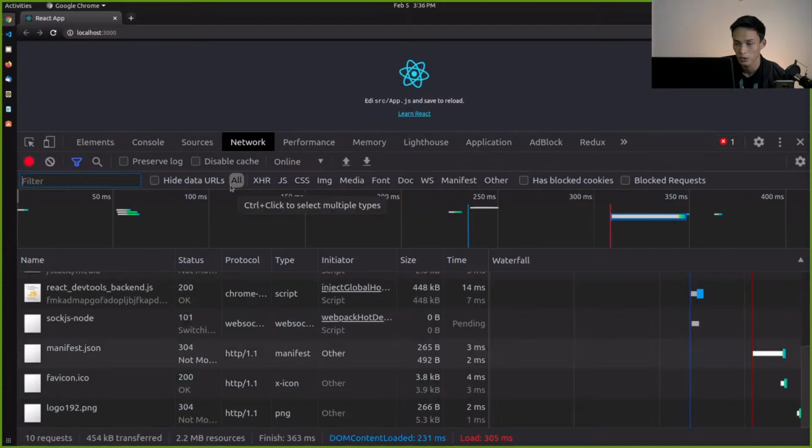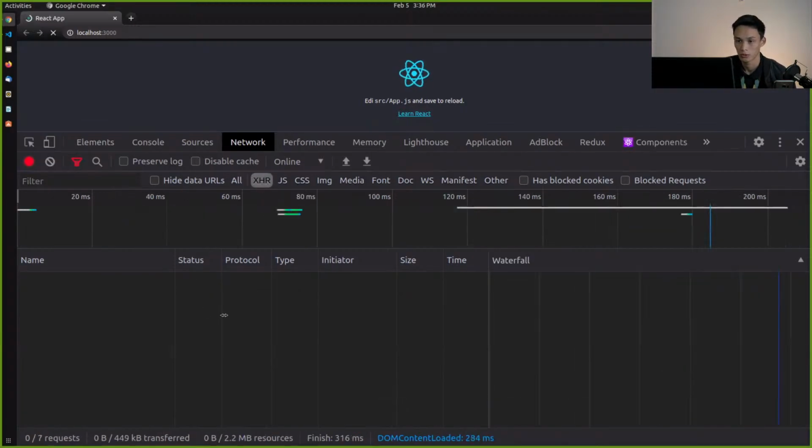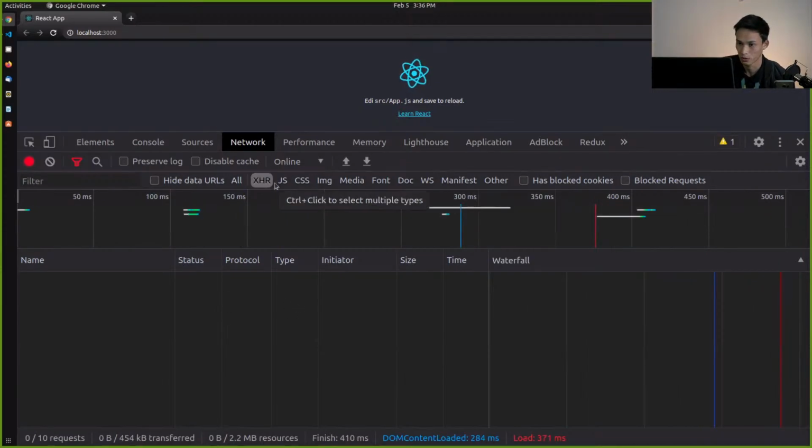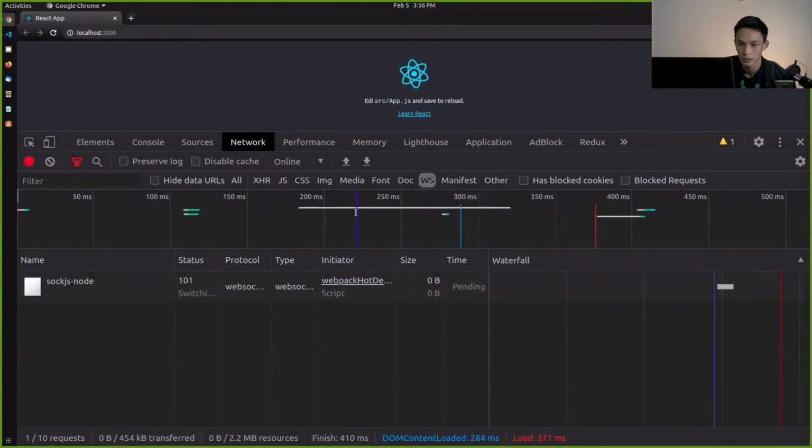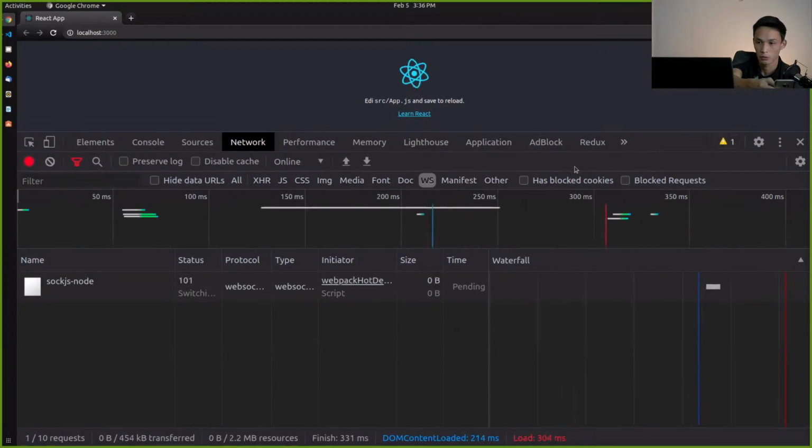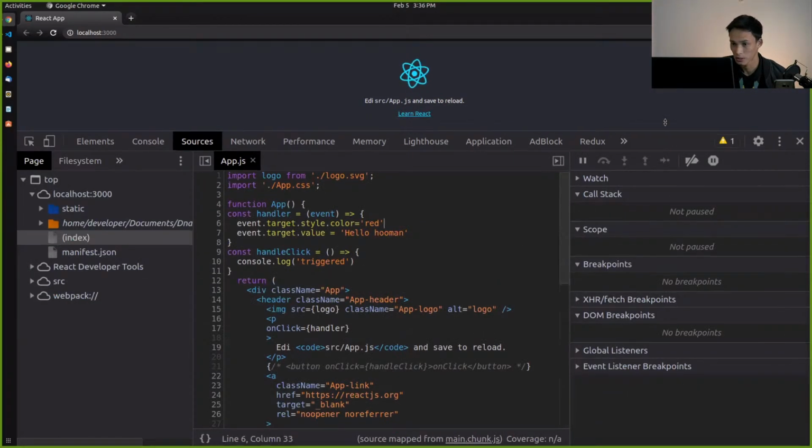The next one would be the All tab, which is basically the default one where it shows everything. Or you can just show the fetch or request. We have no request here on this application. It doesn't use anything. This is just a straight React app. And then JS files, CSS, image, media, fonts, document, WebSocket.